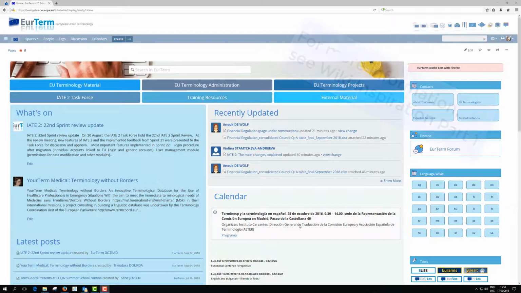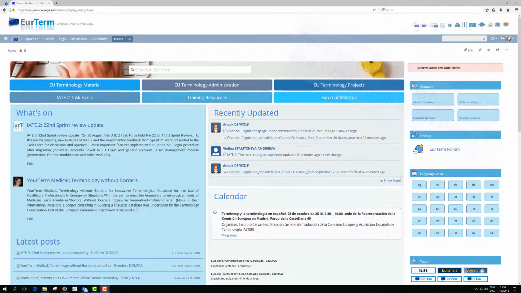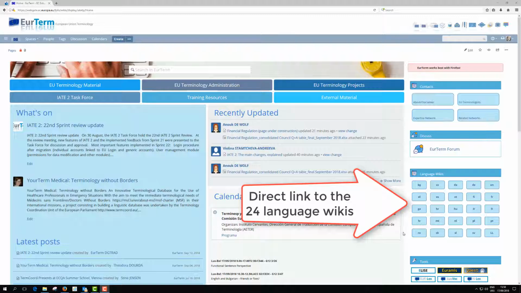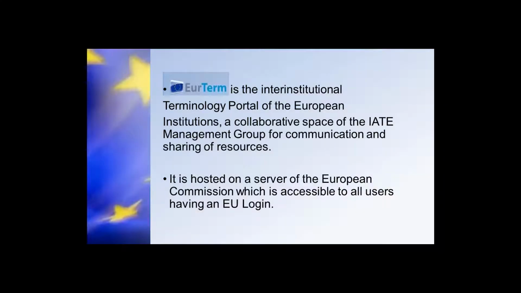Your Term is the platform of the language wikis. On the main page, you can also see a direct link down to the right to all of the language wikis. I will now speak a bit about this platform and then we get back to the wikis. Your Term is the interinstitutional terminology portal of the European institutions, a collaborative space of the IATE management group for communication and sharing of resources. It is hosted on a server of the European Commission, which is accessible to all users having an EU login.